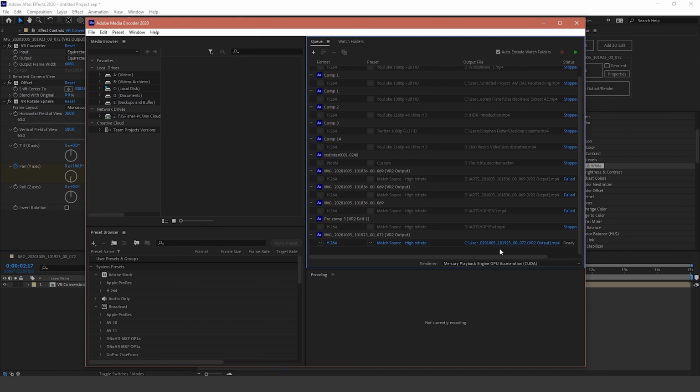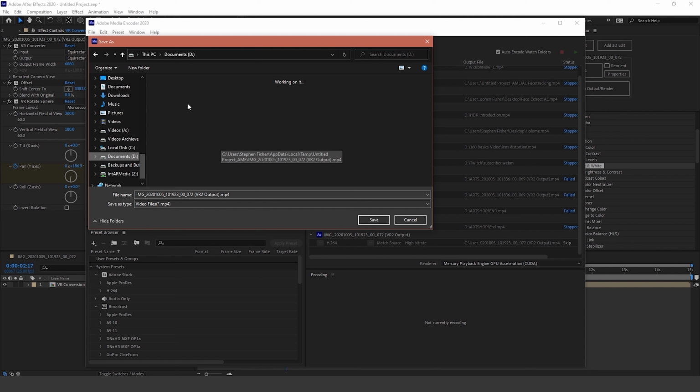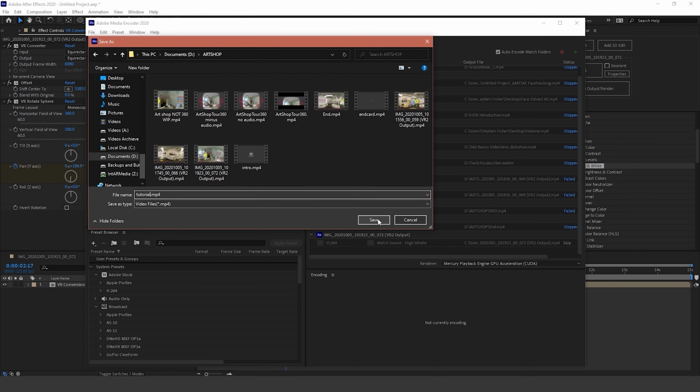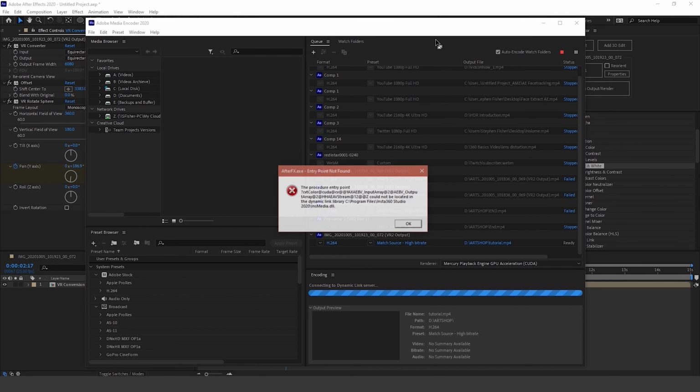I then give it a name and I'll choose a save location for it. So I'm just going to save this onto my ArtShop folder. I'm just going to hit save, then hit render. And this will take a bit of time depending on how your machine is.